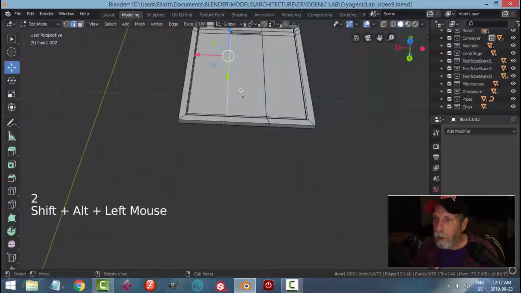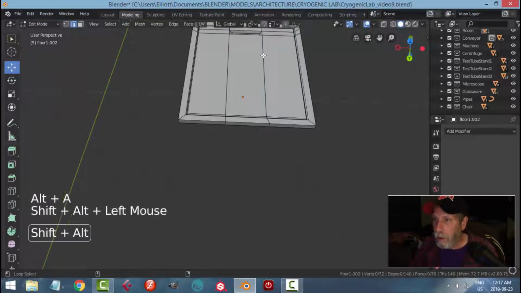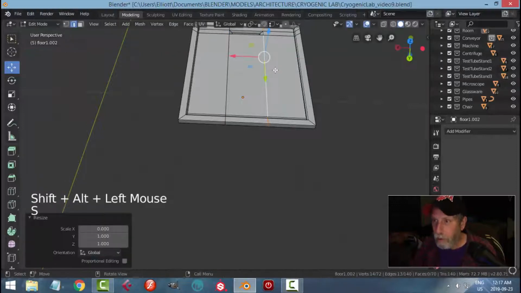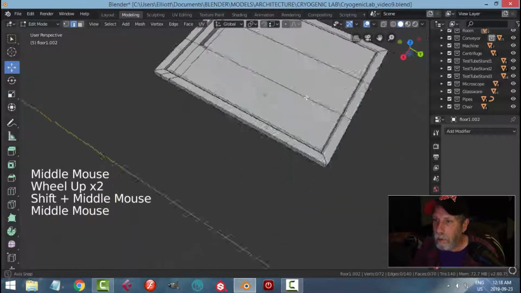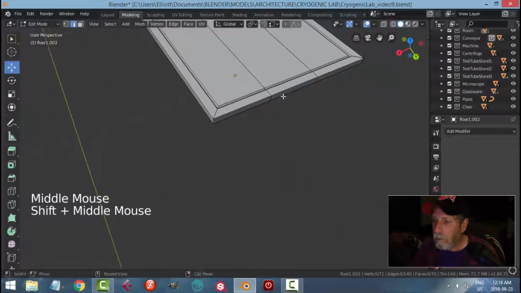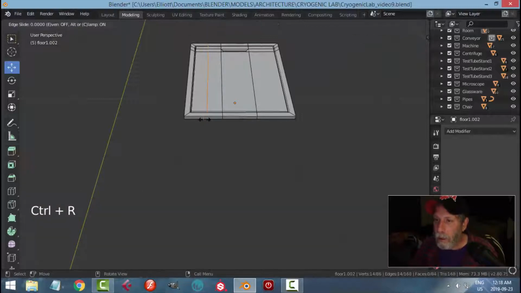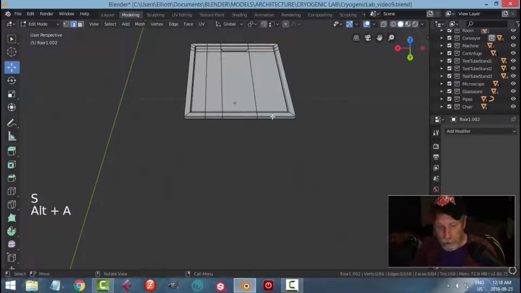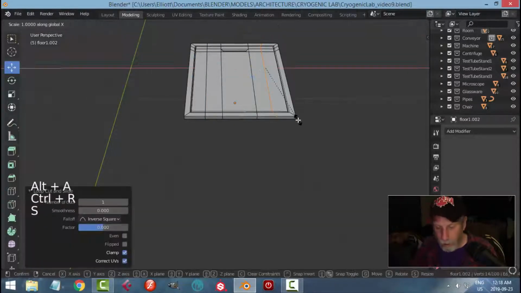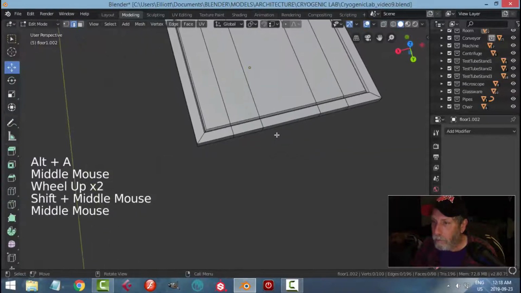Just because, scale X 0. Let me change the angle a bit. Scale X 0. Let's just do that. Straighten those out. I'm going to put another edge loop right there. Scale X 0. And another one just where it falls. Scale X 0. Let's have a look at this.